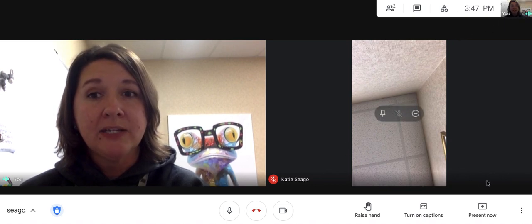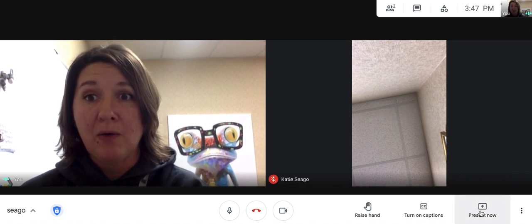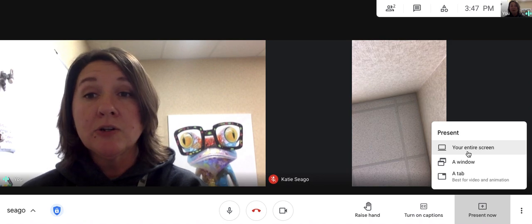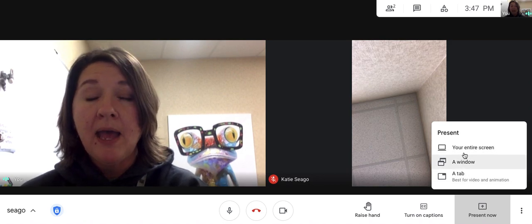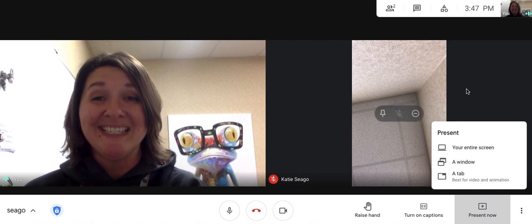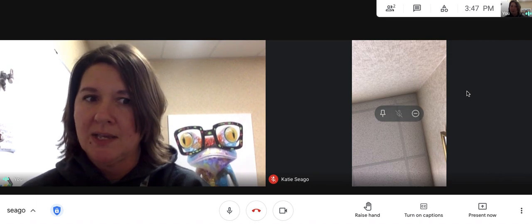Additionally, if you would like to present your screen, something on your laptop, you can go to Present Now. When you do so, then you can choose if I want to present my entire screen, a window, or a tab. I will warn you though, presenting in this way, you don't get to see people. It blocks those people out, and that's a real disadvantage when you're trying to connect with your kids.